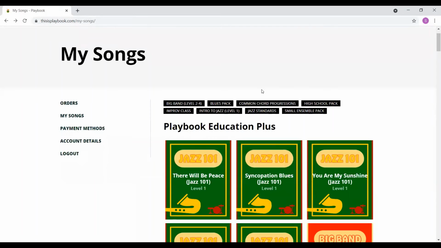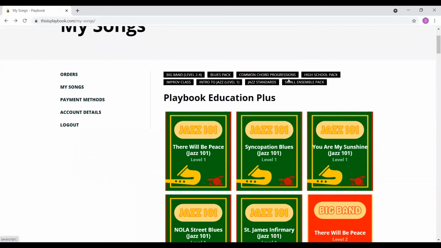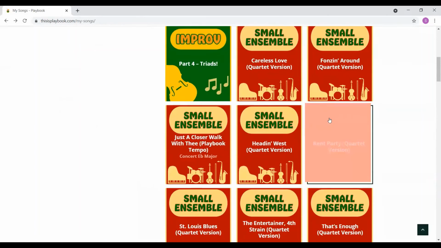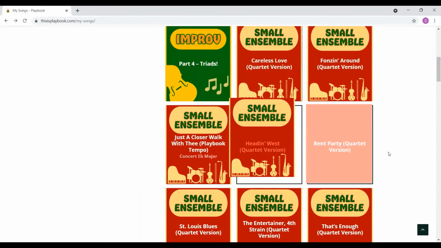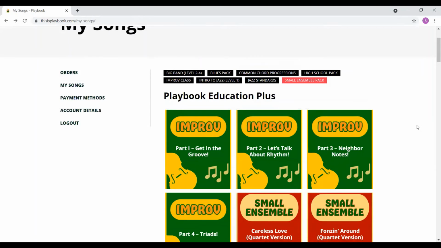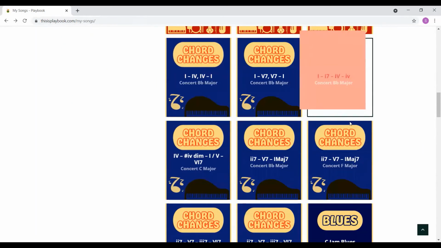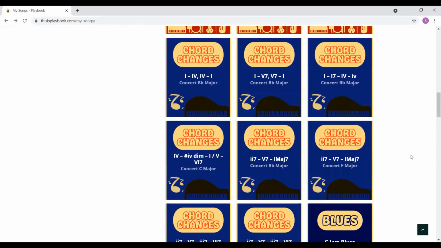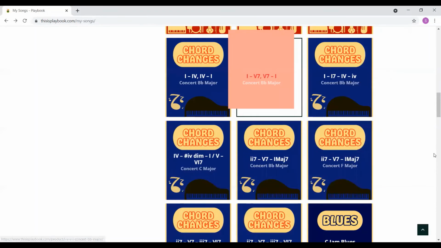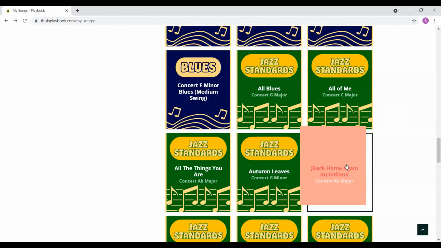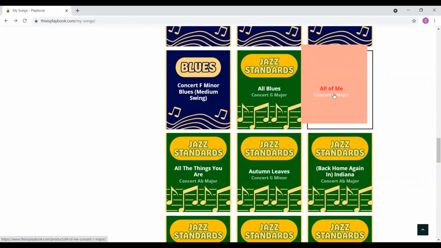The other thing that we have available here is our small ensemble music, which includes some tunes that go along with the big band repertoire in case you want to get a little deeper into it. We have some chord changes if you just want to practice some chord changes outside of a specific song. We have our blues pack, and then we have our jazz standards pack. Just to show you what that looks like.